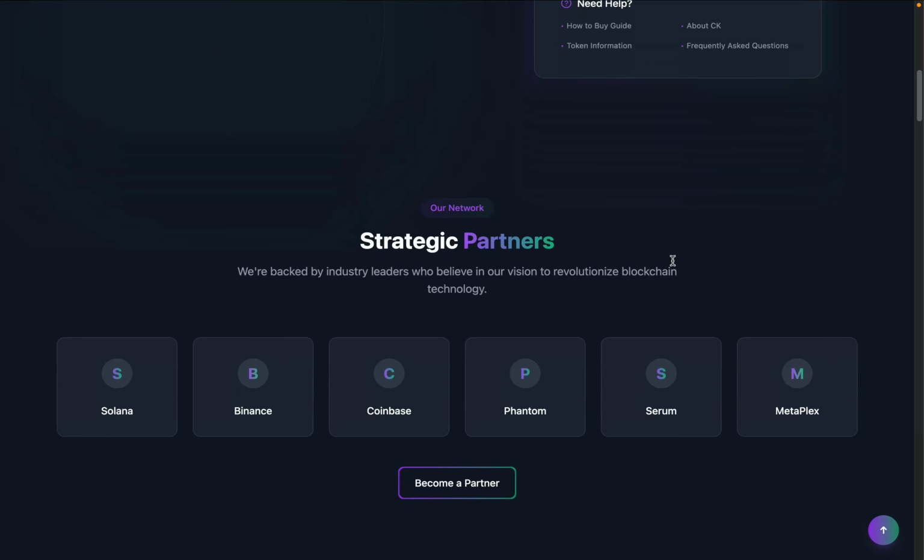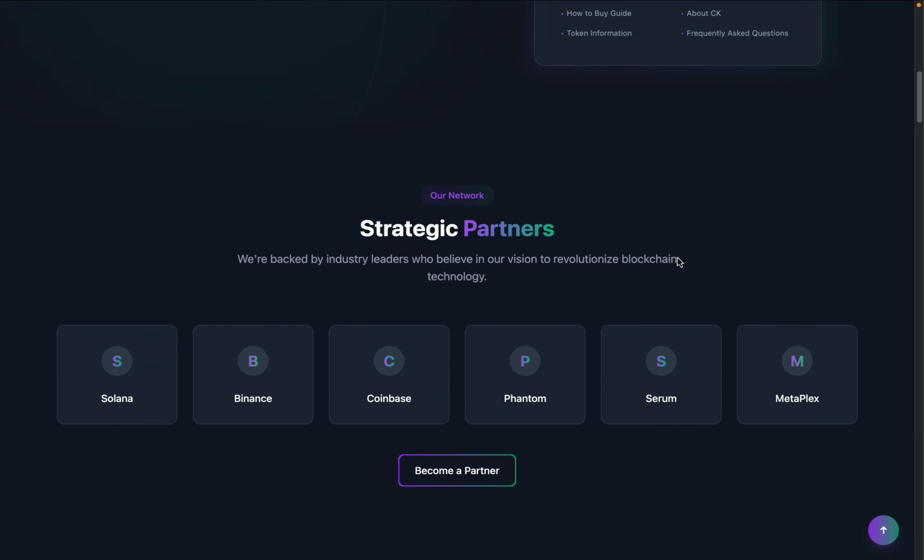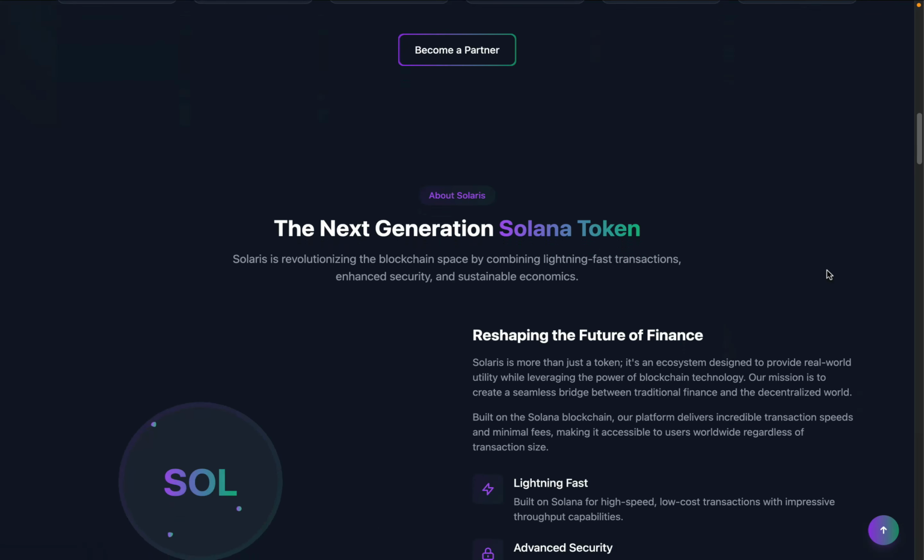The next section we have is the partner section. You can simply highlight all the partners you have collaborated with, and we have this nice hover effect. The next one we have is the about us section.